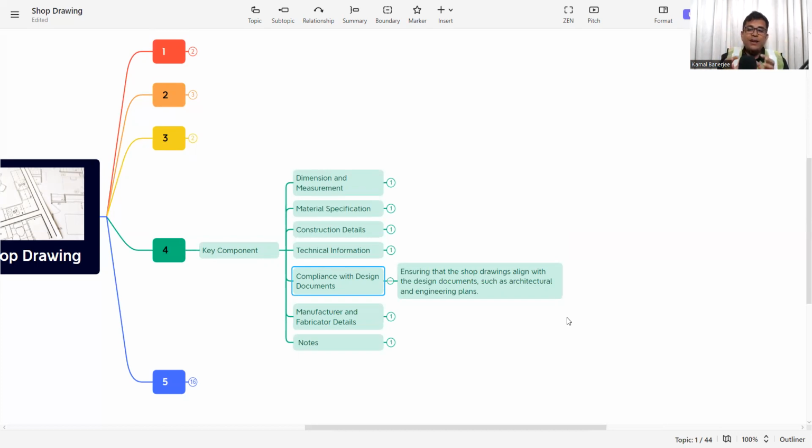We only add the extra things which are required to execute at the site. That only we require, nothing else which is violating or neglecting the plan or the GFC drawing. So it should be ensured that the architectural and engineering plans are incorporated in the shop drawings.